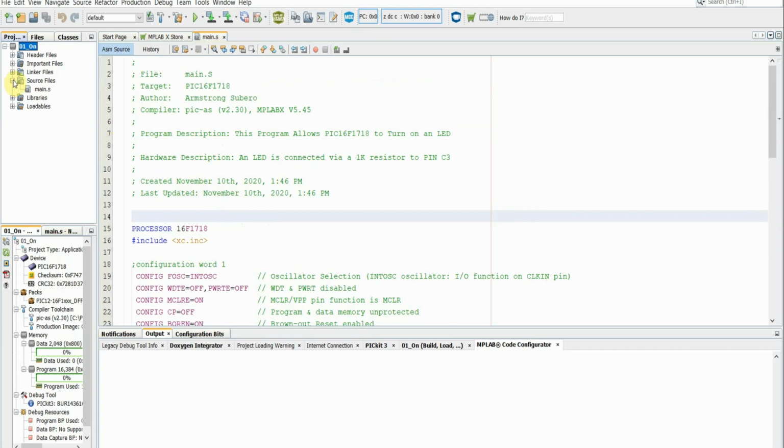So our project layout section we'll be most concerned with is our source files folder. In our source files folder, we have this file main.s. Assembly language programs on the pic-as assembler end in a .s extension. The MPASM assembler uses .asm files as the extension, but we'll be using the .s extension that's supported by the pic-as assembler.